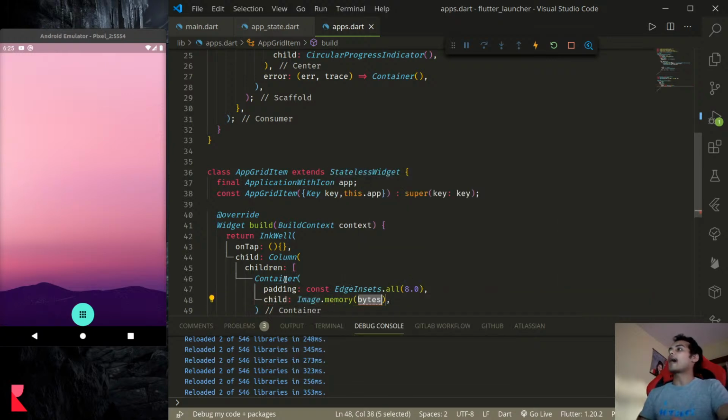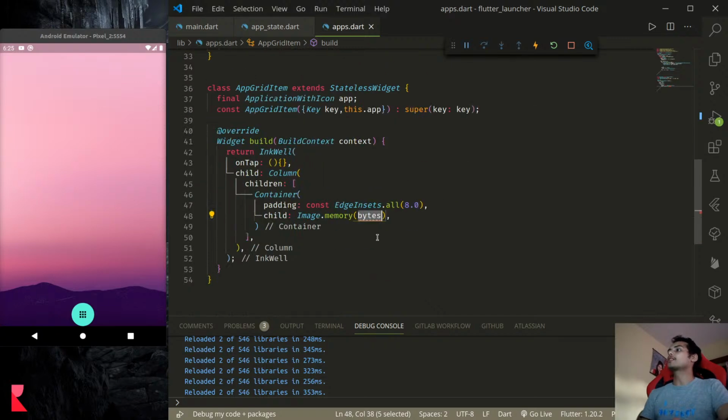And child image.memory. So the app icon actually provided, returned to us by the application info, is in memory. It's a Uint8List, so we need to use image.memory, and we'll pass app.icon, and we'll give a fit content and width maybe 40 points.